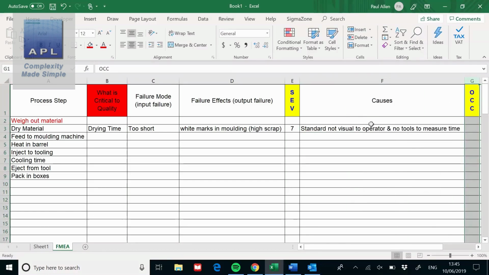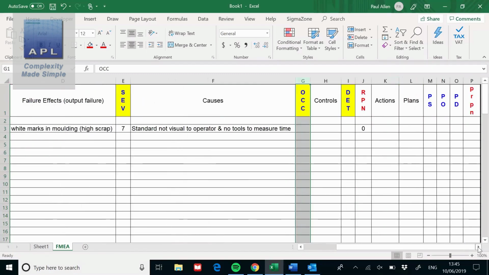So we've gone drying material. Drying time is critical to quality. The drying time, what's the failure mode? Well, the drying time could be too short. Yeah, so we don't let the plastic dry. What's the failure effect? Well, if we use that in the process, we'll get white marks in the molding. What's the potential cause? Well, the standard is not visual to the operator. In other words, it's buried in a book or it's buried deep in a document somewhere.